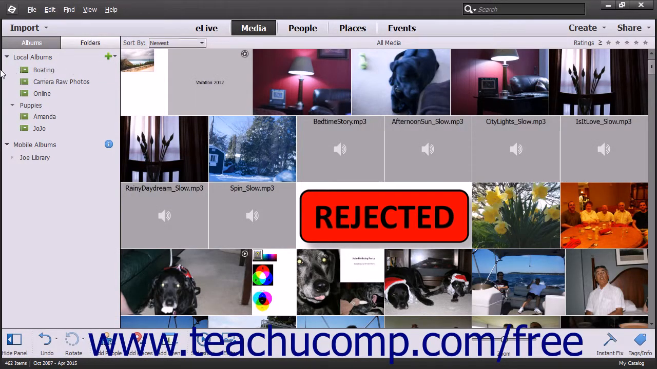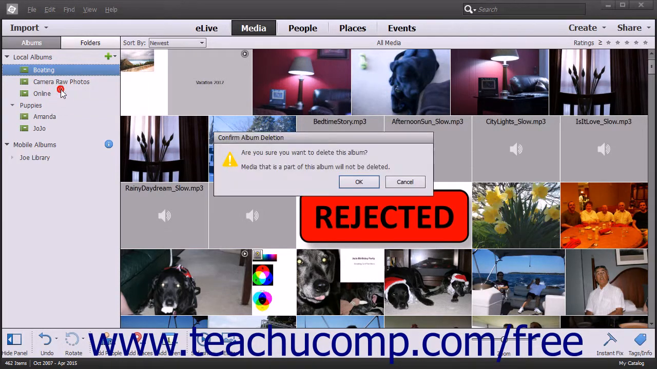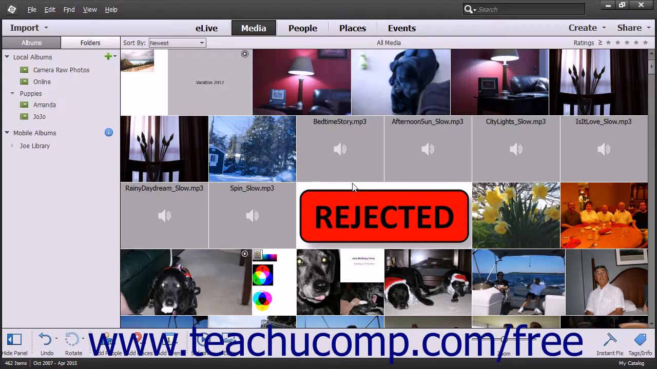To delete an album, right-click the album to delete within the Organize panel and then select the Delete command from the pop-up menu that appears. Elements will prompt you to make sure that you want to delete it within a Confirm Album Deletion message box that appears. Click the OK button within this message box to finish deleting the selected album.